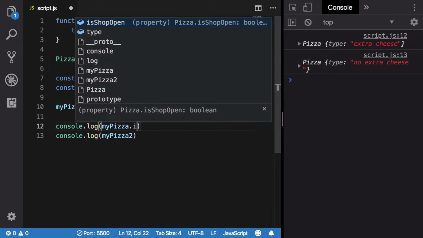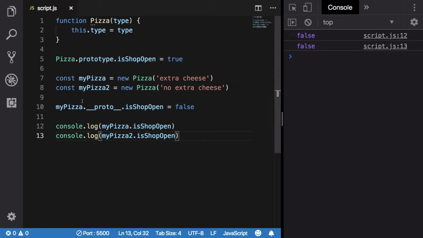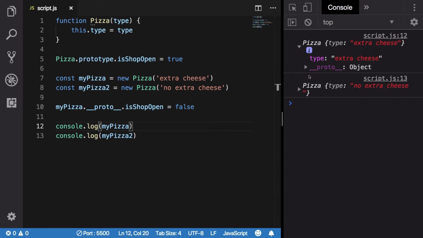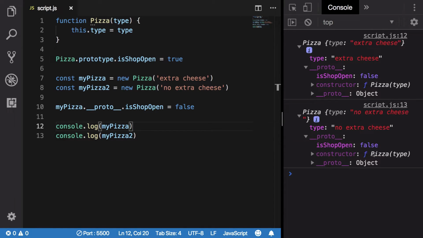But strangely enough, what you should see now is that instead of my pizza returning false, my pizza 2 also returns false now. Why is that? Let's again take a look at these objects. You see that isShopOpen is false here also, and isShopOpen is false here as well. Why is that? To understand that, first of all, we have to understand how we got this prototypal chain in the first place.